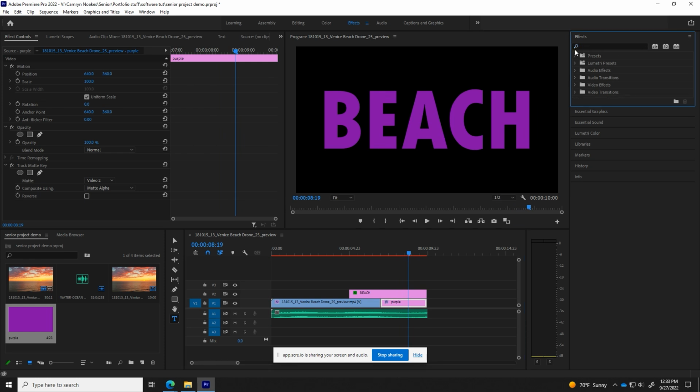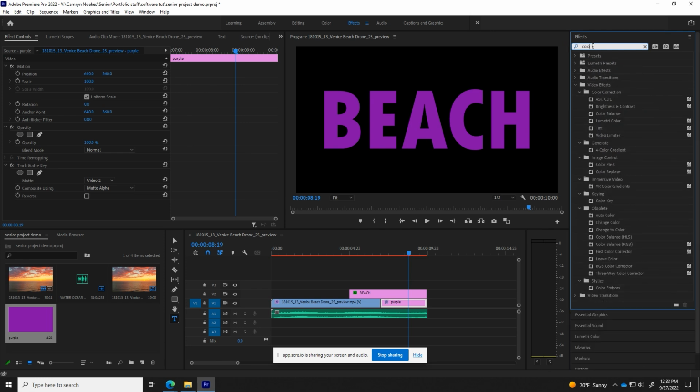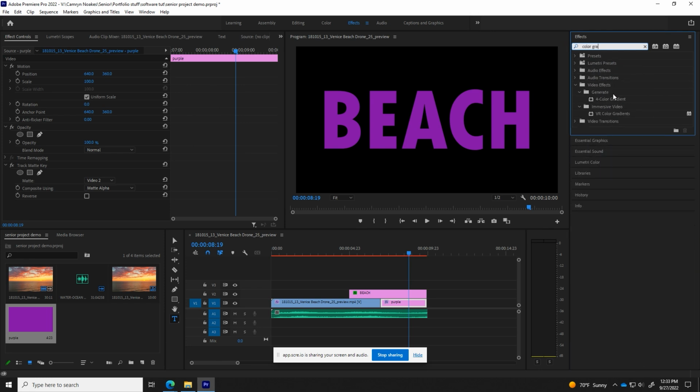After the Track Matte key effect has been applied, we're going to go back to the Effects panel, search for the 4 color gradient effect, and then drag and drop that onto your color matte. Feel free to change the gradient colors to whatever you'd like.